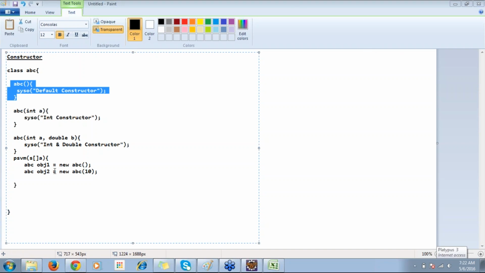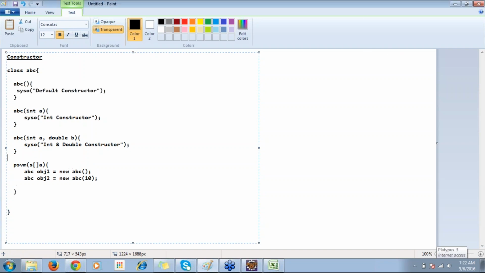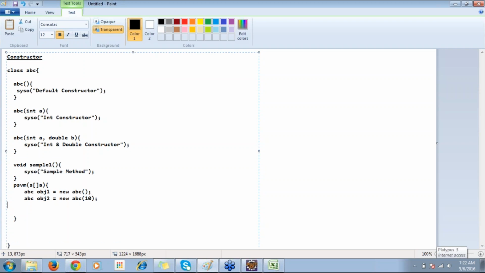Sure. Right now I'm having a method here, for example, void sample1, where I'm just printing something in the sample method. How can this method be called? Right now I create the object, but I need to call the method by its name, correct? So I need to write obj1 dot sample1. At that time that method will be executed.